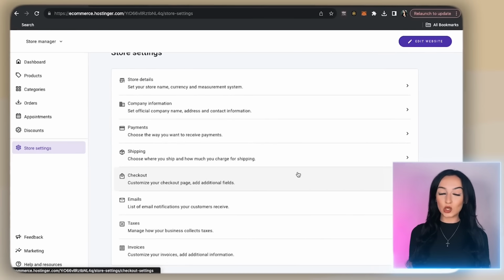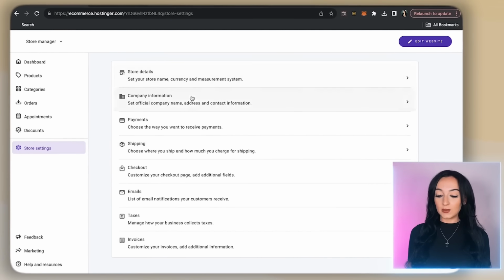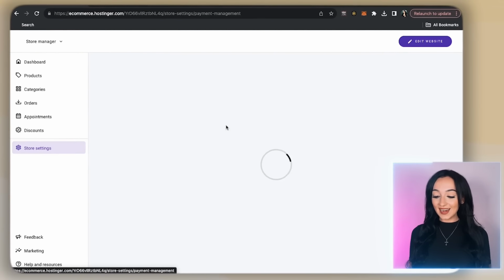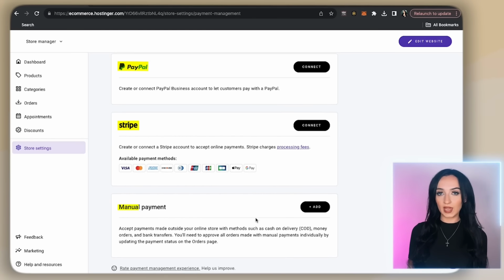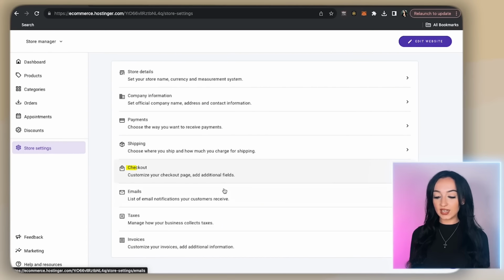Okay, so also don't forget to just go to store settings here. The last option on the bottom left, here you're gonna see and set up how you're gonna receive the payments. So you can see accept payments through Stripe, PayPal, and even manual payments. You can also customize the checkout area here and manage taxes here too.